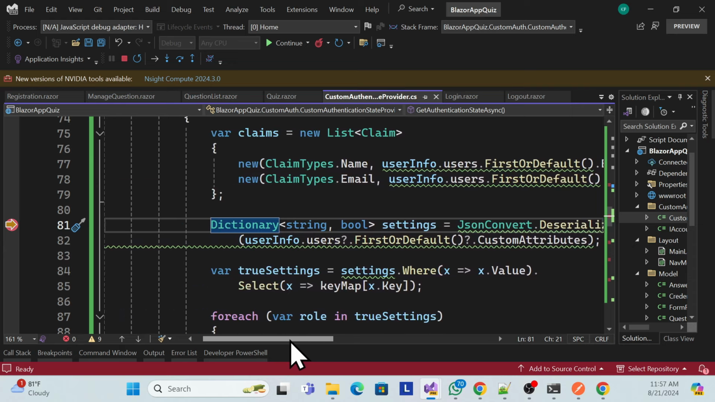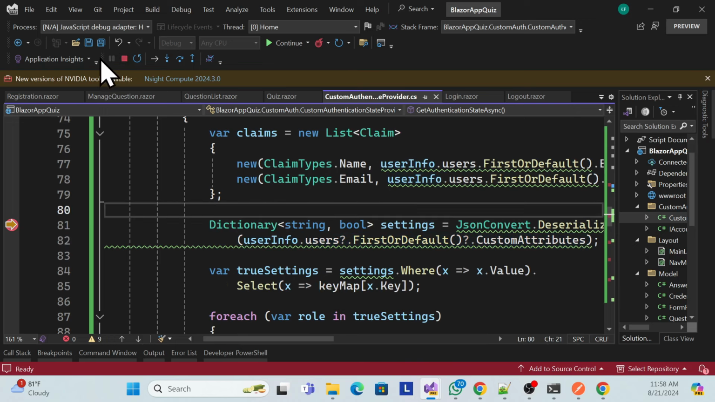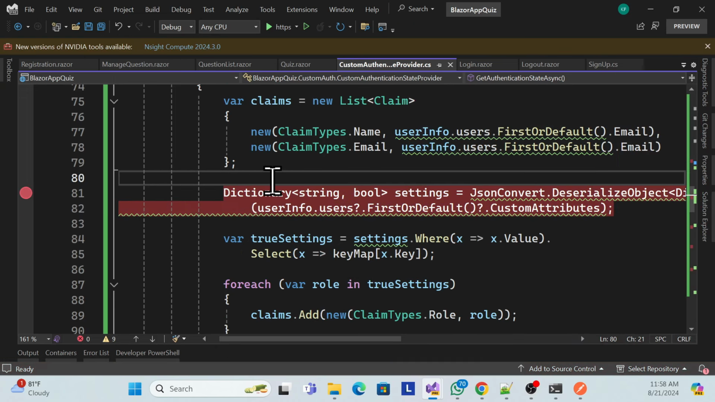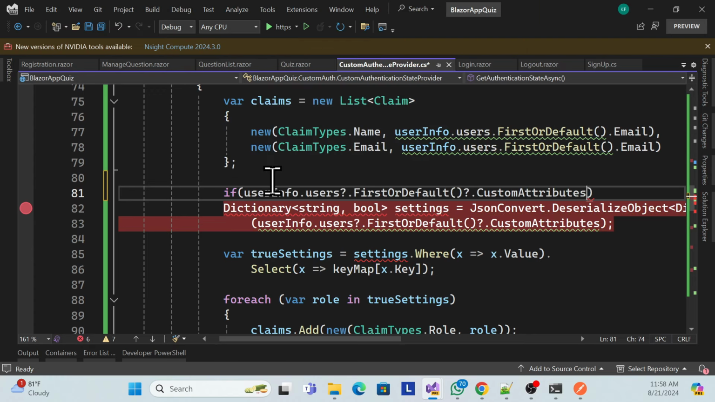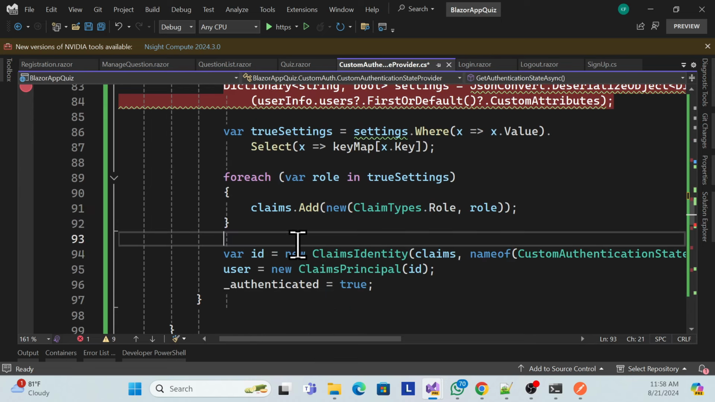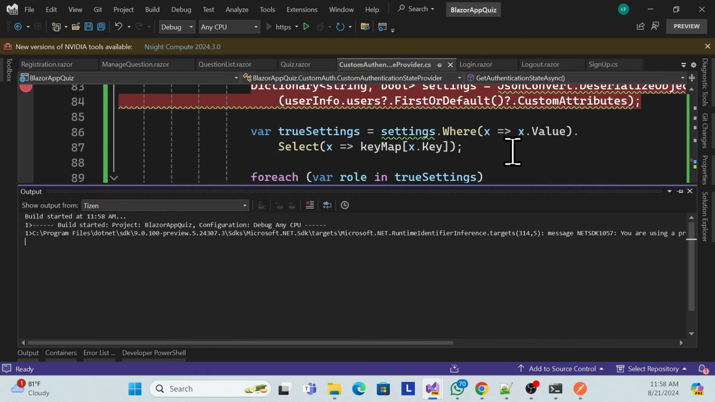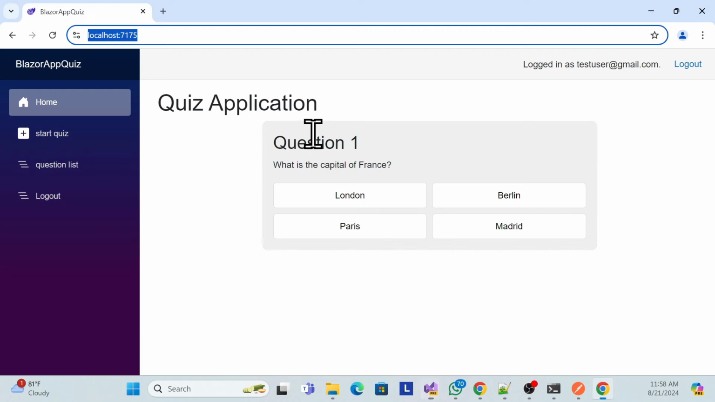So what I can do in this case is simply check one condition. So let me put this condition over here: if it is not null, then only do these role things. Now we'll try to run this. This time it should not throw an error. So now try to log in. Now see, this time it is logged in with the test user.